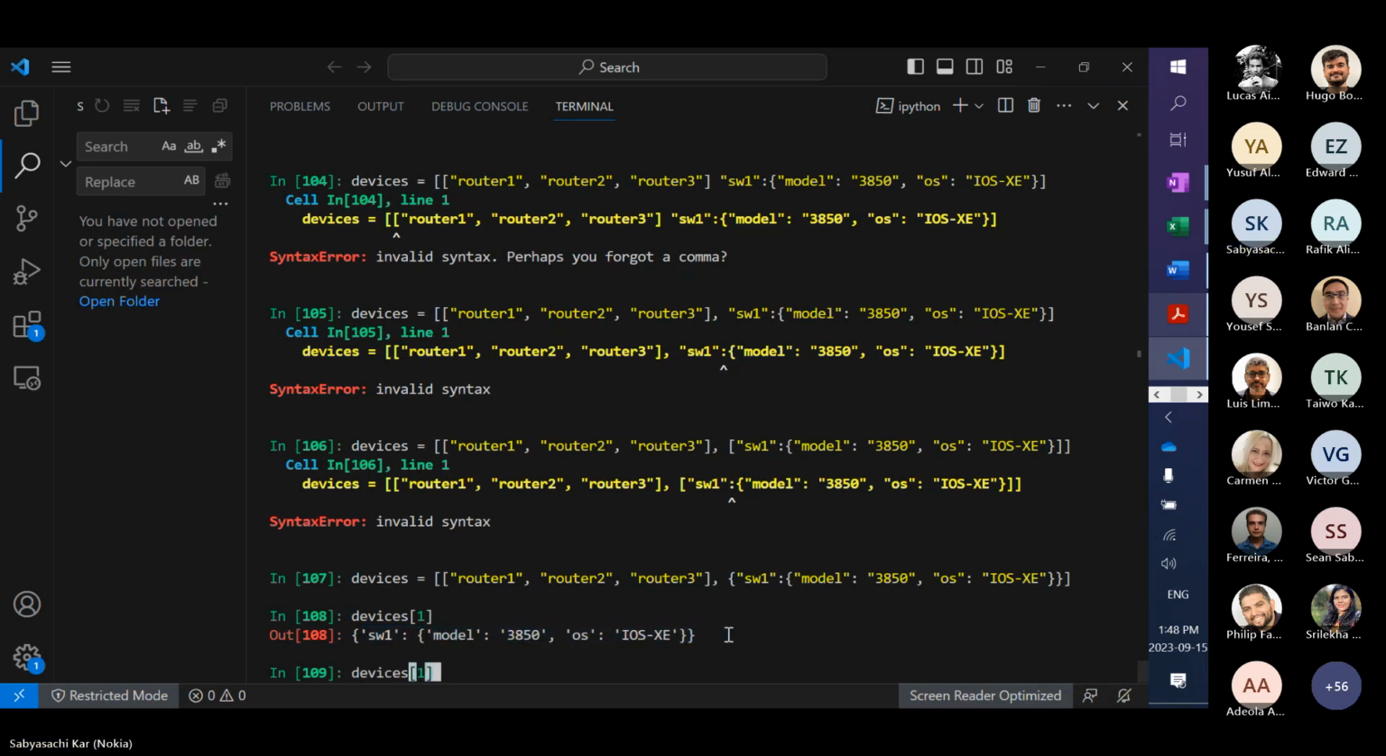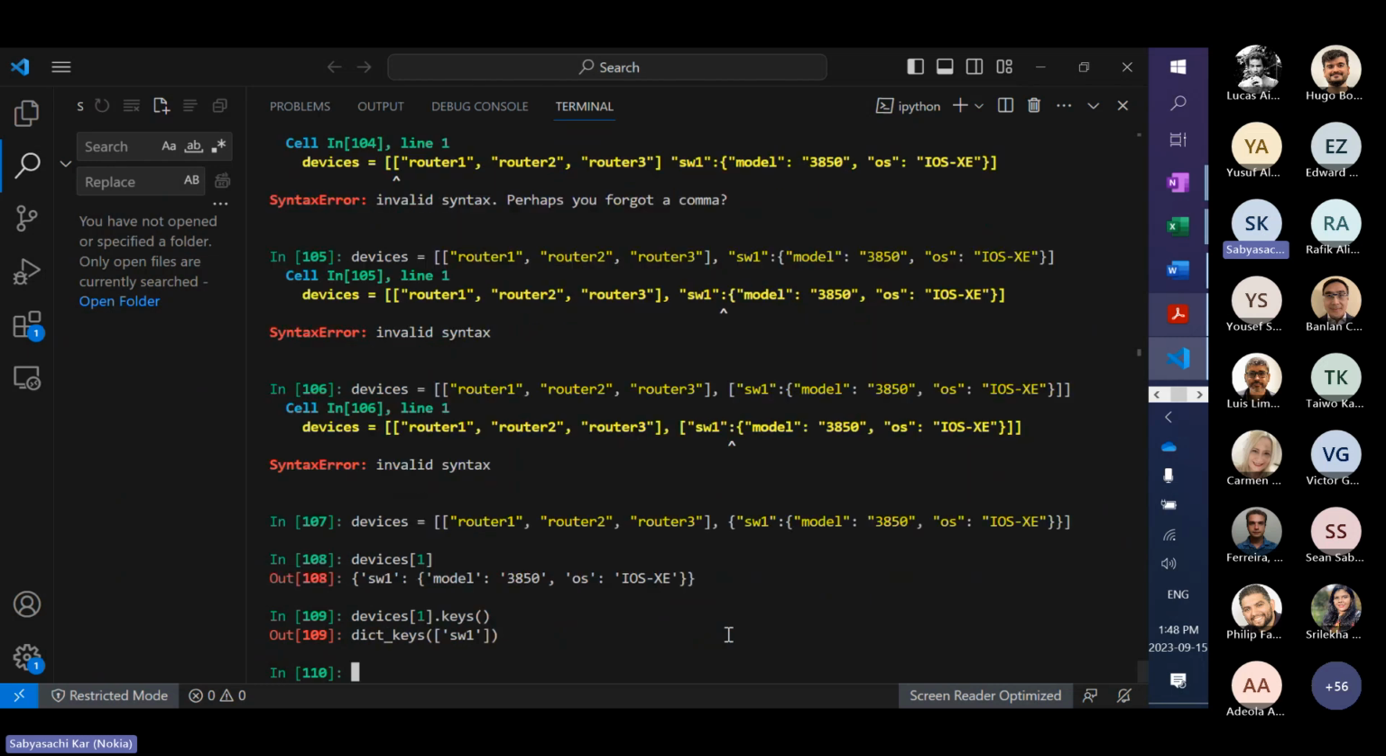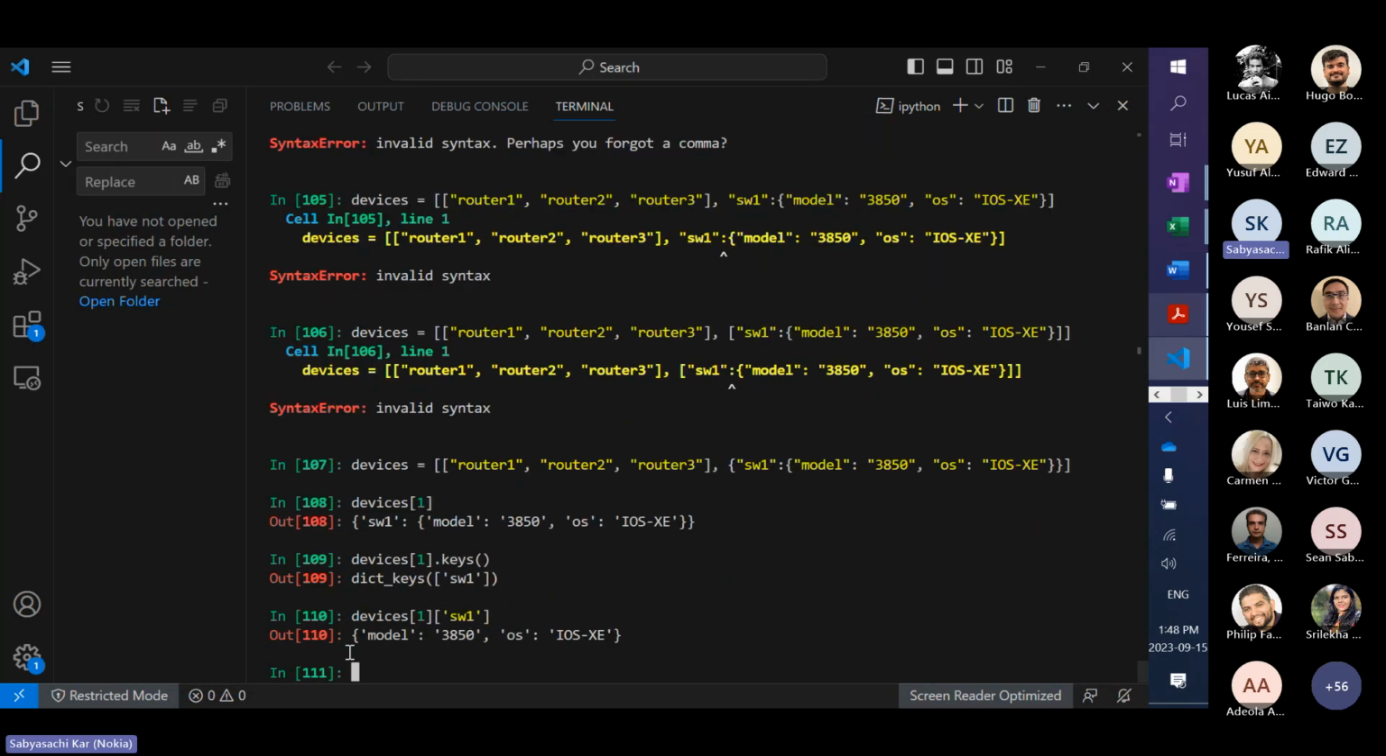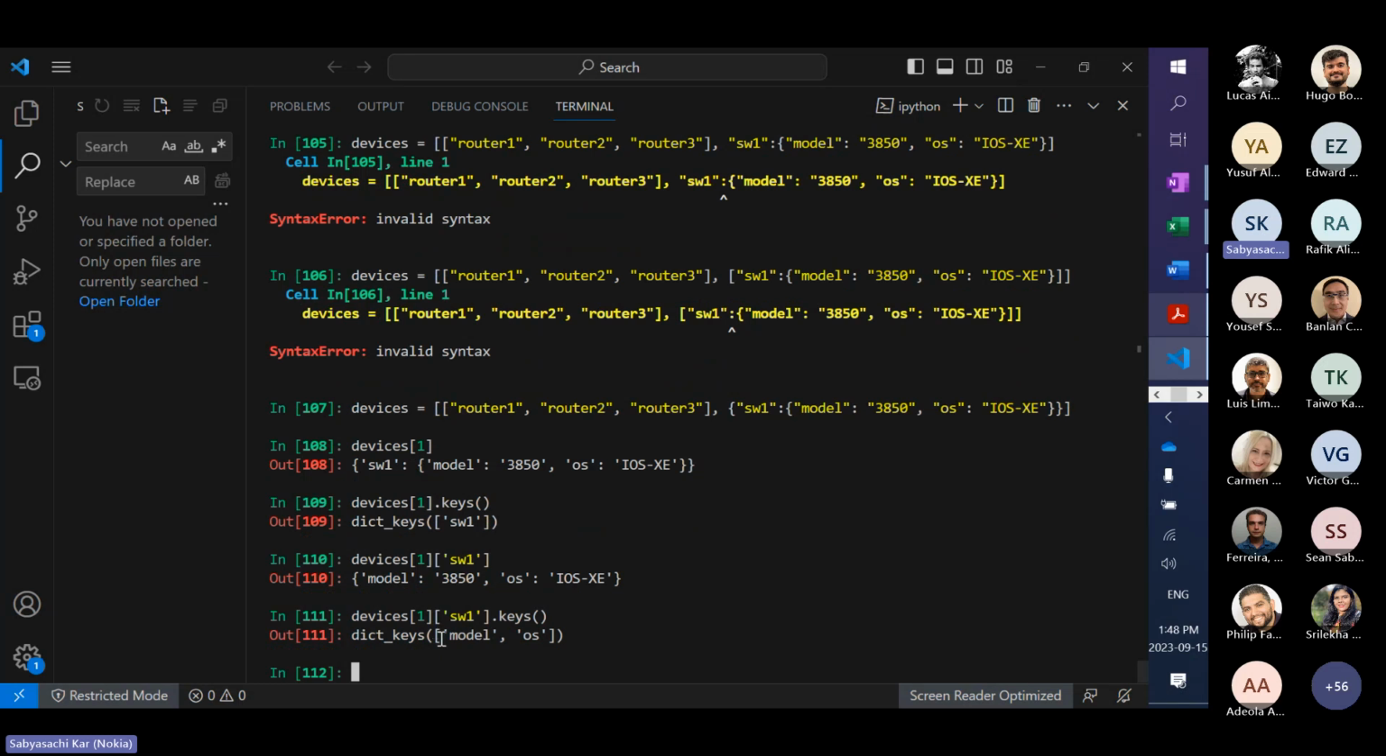And furthermore, if I do, for example, keys in this, we'll get to know what the keys are. And if I want to access the key from here, like switch 1, we'll get to know the switch 1 information. Switch 1, again, it will go inside keys to get the information about that, which is model and operating system. And then further we can peel it like this.